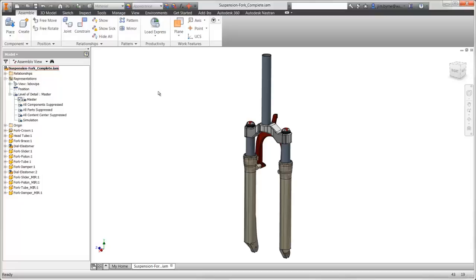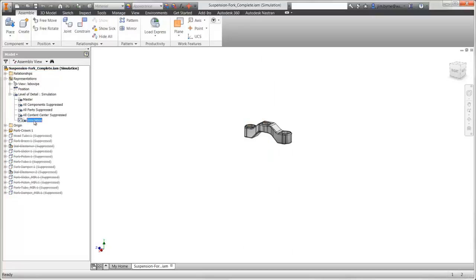Welcome to this demonstration of using Autodesk Nastran in Inventor. During this video, we'll discuss the life of the fork crown on this bicycle suspension. Where are the high stress concentrations, and how many load cycles will it handle before cracks begin to form? For the purpose of this analysis, we only need to focus our attention on the fork crown and hide the other components.